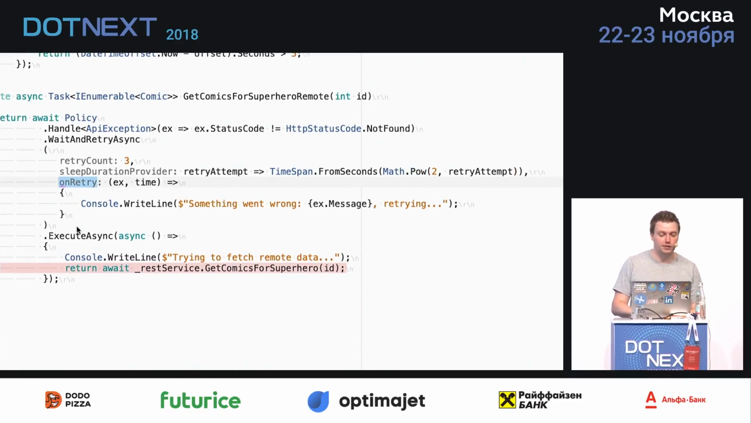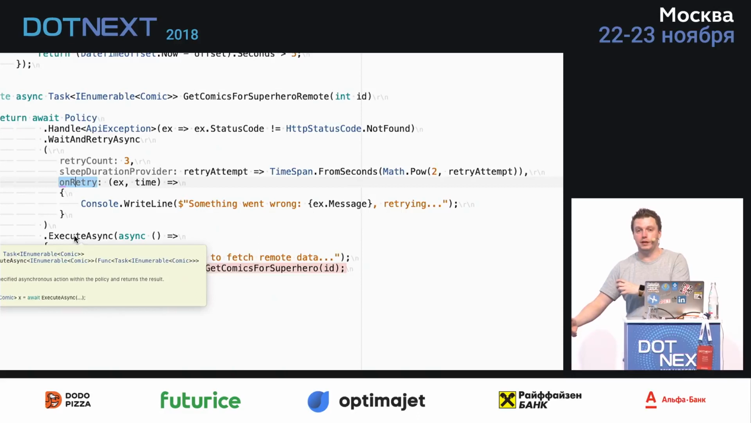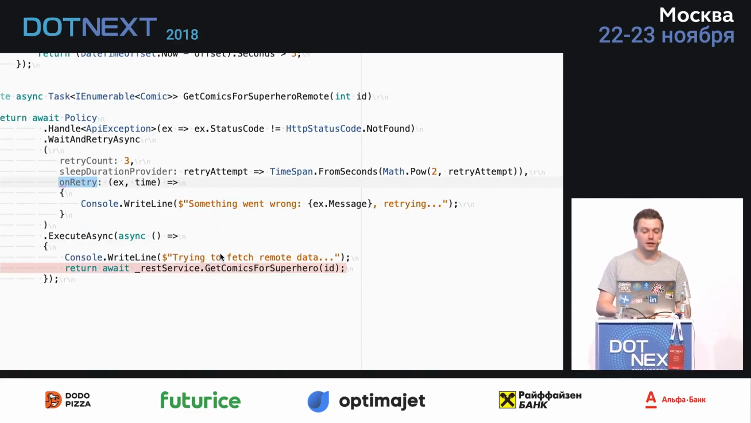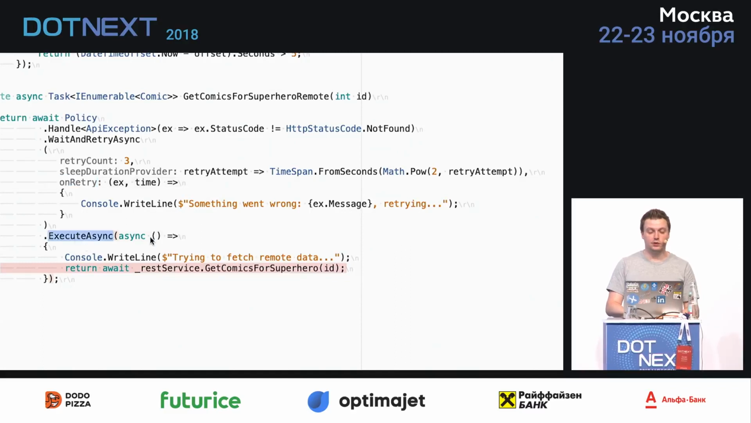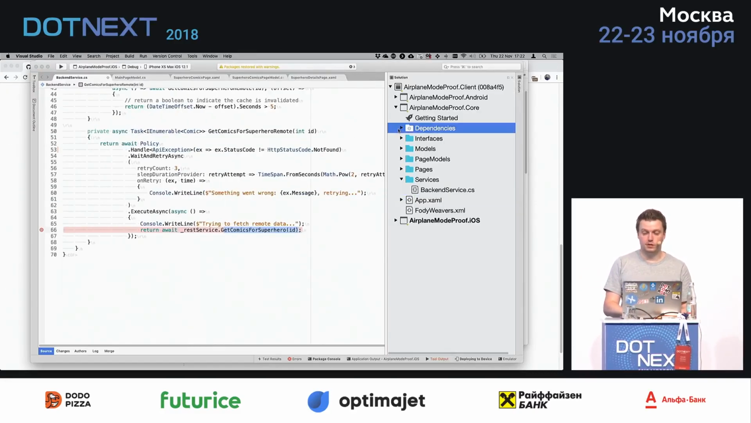And then you also have an event that whenever a retry is going to happen, you can do something. And in this case, I'm just going to write a little console message so you can see that a retry is happening, because ideally for the user experience, you don't want to see anything happening. You just want to see it retry and get the new data in. And here, this is what's actually going to be executed. So here is the actual call to the server that is going to get the new data. I should have updated this package again.